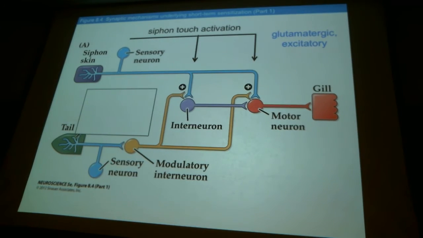Basically, this is the circuit. You have a sensory neuron that detects touch on the siphon skin, and it projects directly to a motor neuron that causes gill withdrawal. Simple circuit, right? Very reflexive. But obviously there is some complex behavior going on here, because when you continuously touch the siphon skin, eventually there's less gill withdrawal. So we know something has to be going on in this contact.